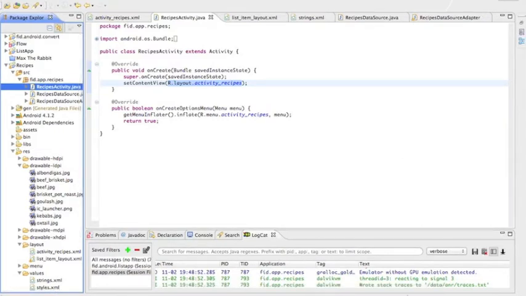All right. So in my recipes activity, I probably want to use the adapter. Okay.